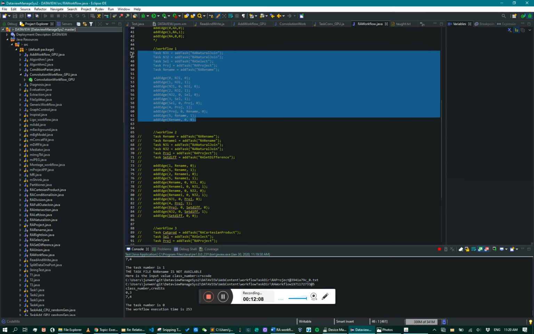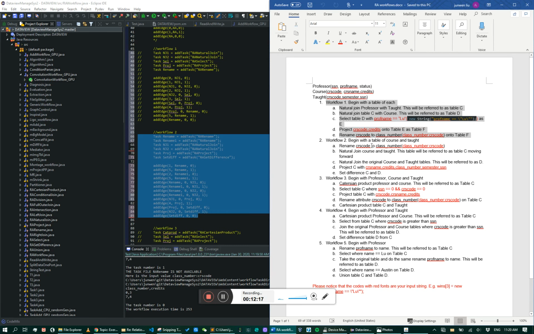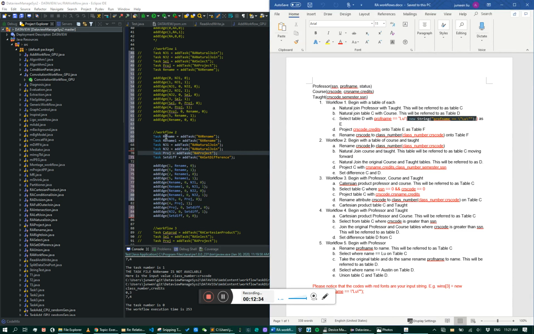Firstly, let's comment out the workflow 1 and uncomment the workflow 2. For the descriptions, we will see it's quite similar. We will do a rename first and natural join, and then another natural join and project and set difference. So you can see from my code, I also initialize several tasks in the first step, like the rename 2, and natural join 1, natural join 2, and project and set difference. They are exactly the requirements of here.